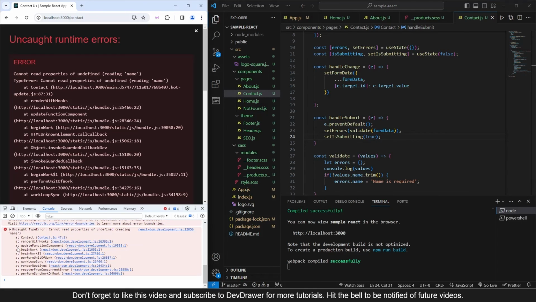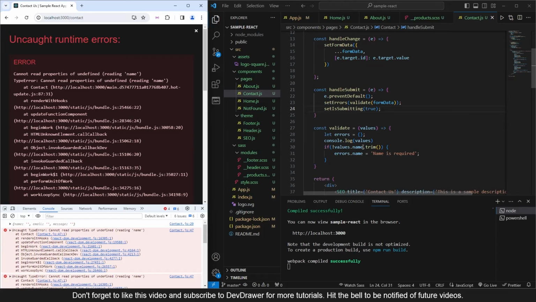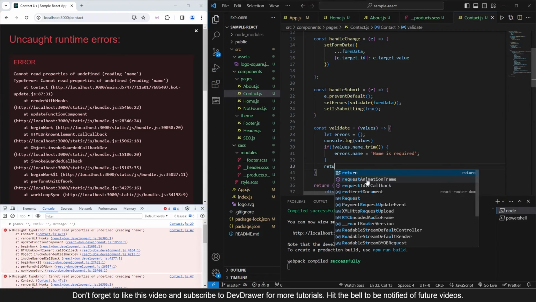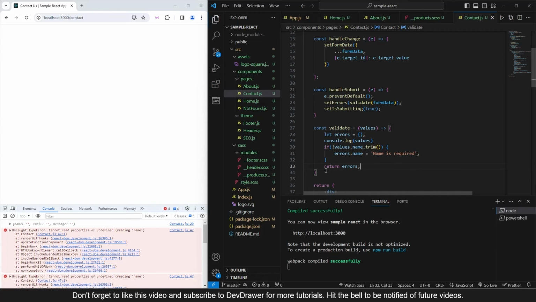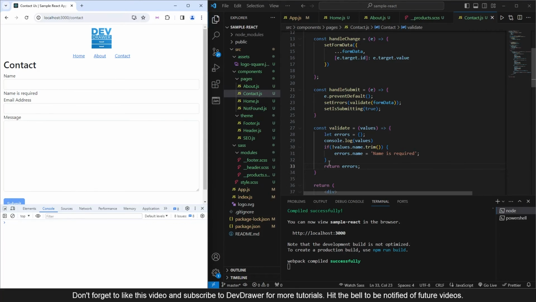Let's get rid of that. Okay, so it's logging out the values, and they're all currently blank, so we should be, values.name is there, errors.name, name is required. So why is it trying to submit? Let's return the errors. Okay, there we go. So I just wasn't returning what it was actually trying to look for. Okay, so we can get rid of this. And let's validate the other stuff.